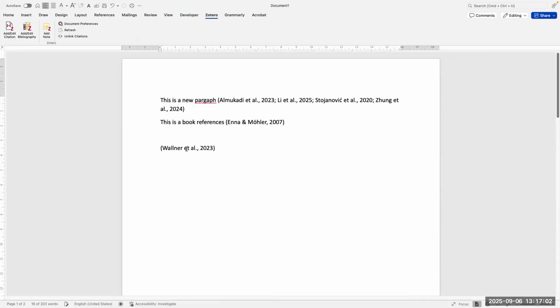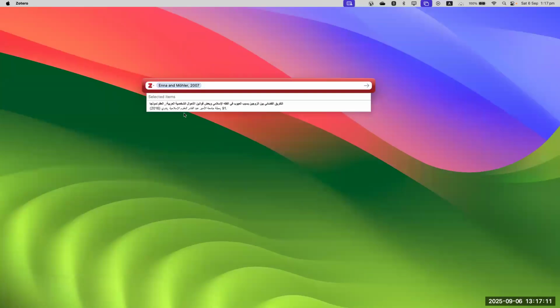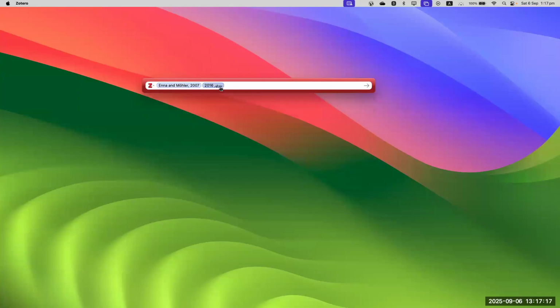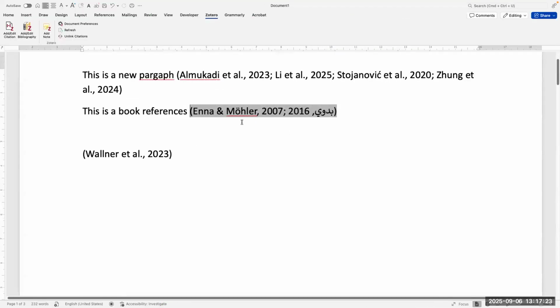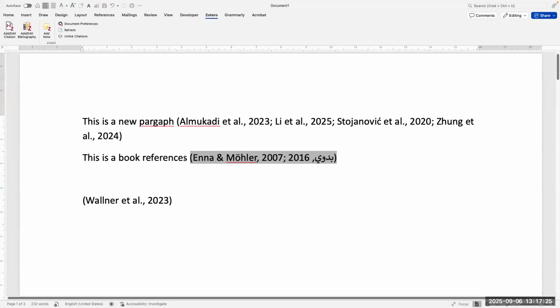So I think your question was a mix between Arabic and English, right? So maybe we can edit this citation. I edited one citation that had English, and I'm clicking on this. So it's showing the Arabic name with the year. So I think it's fine. It has been added, I think it's fine.